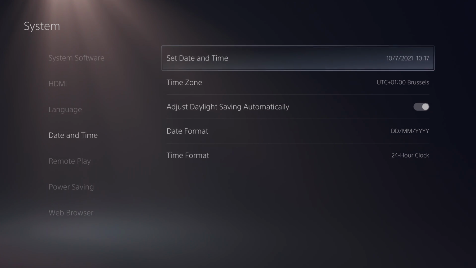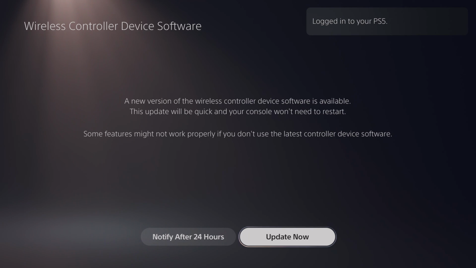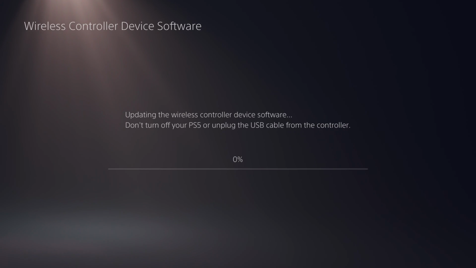So what we need to do from this point is restart our PlayStation one more time. And this time, once we restart our PS5, we should get the update pop-up so we can actually update our controller. So now once you log back in, you should get this pop-up on screen, wireless controller device setup. All we need to do from this point is make sure we click update now. And now from this point, our controller will start to update.